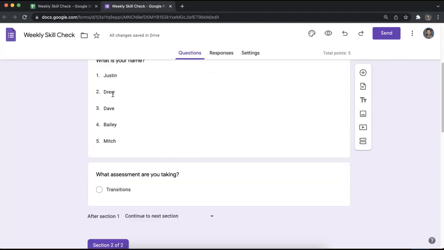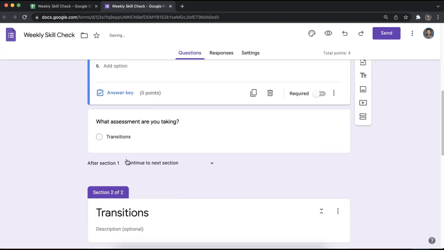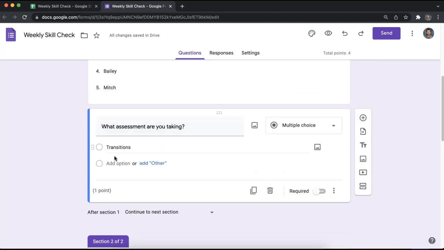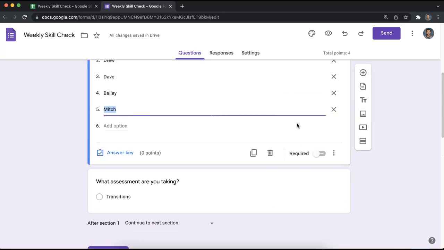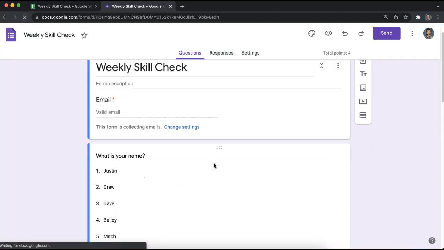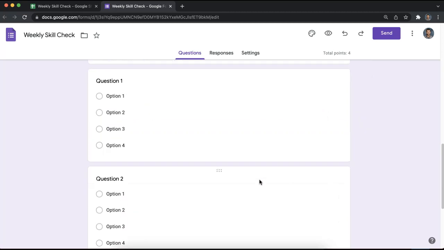We can have it validating. Well, that's fine. I don't know if it matters either way. So the name one I definitely want to make, so this is 0 points. The assessment, I definitely want to make this to be 0 points. Sometimes Google does this where I've got to go through and refresh to be able to change the answer key for this one. So I'm just going to go 0 points.